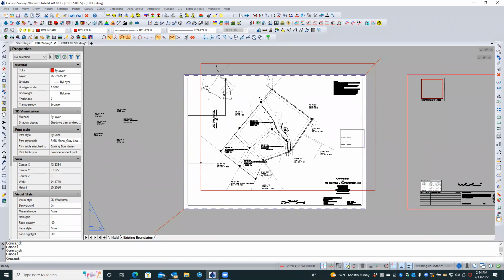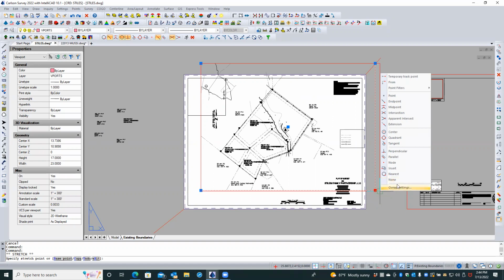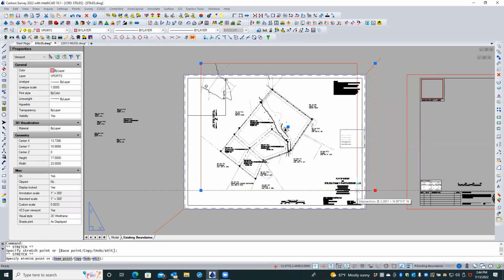Now, if we keep this, we can keep it as a rectangle.